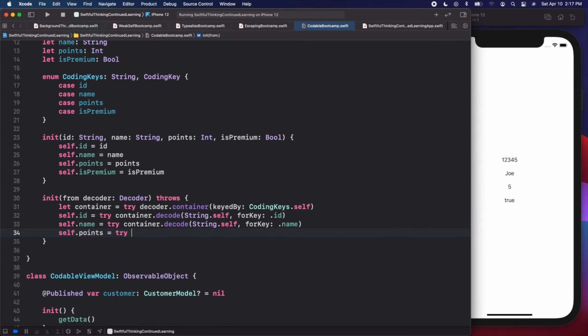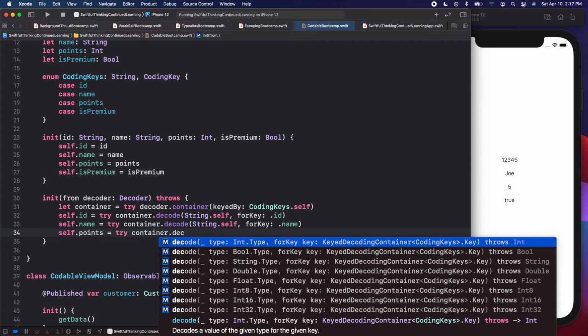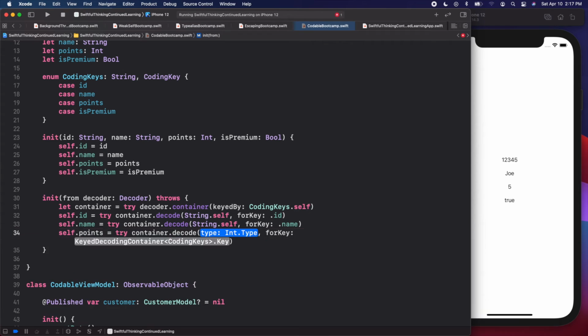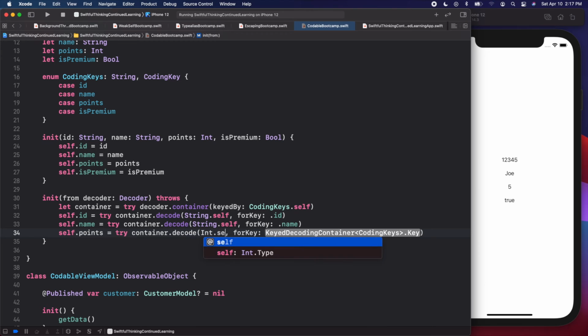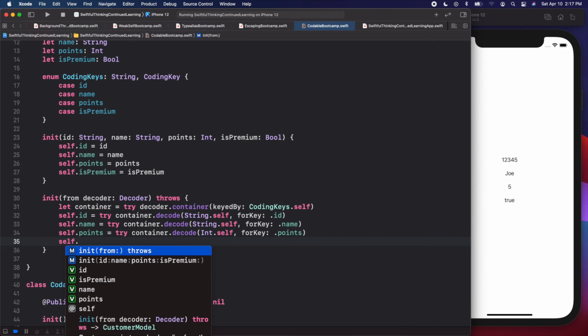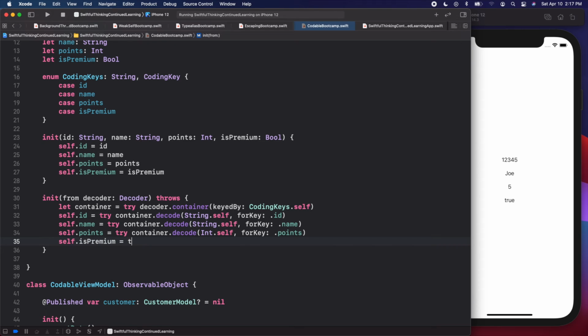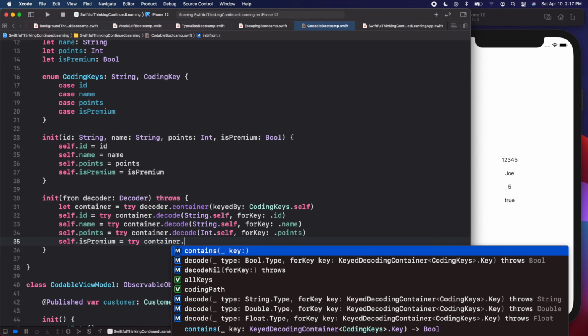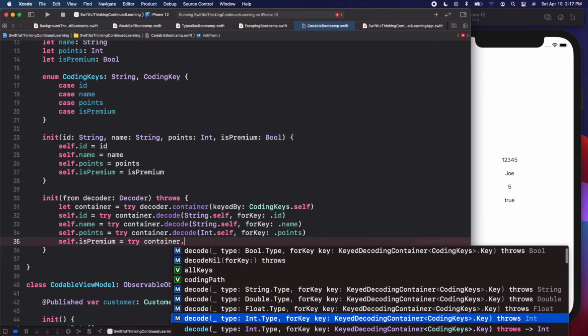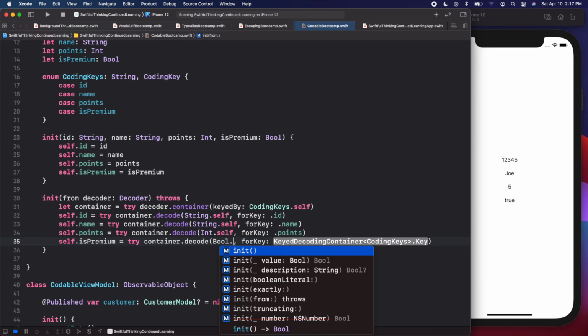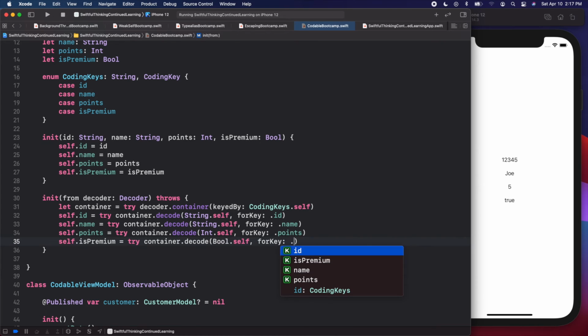Self.points equals try container.decode. Going to use the points, and this will be Int.self. This will be for the points, and then finally self.isPremium equals try container.decode, and this one is a Bool. So I'm going to look for the Bool. It's up here, Bool.self, and we'll use .isPremium. So now we've completed our initializer that will decode for us.